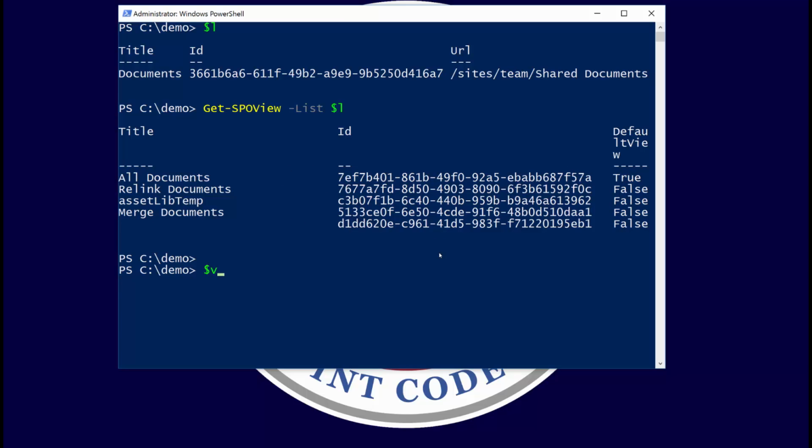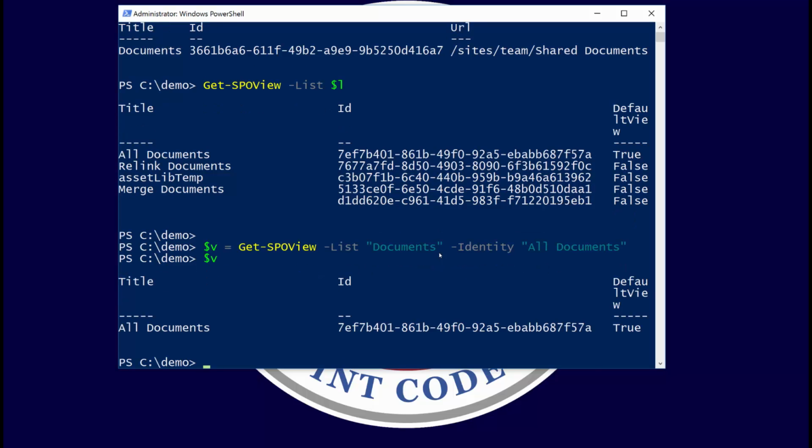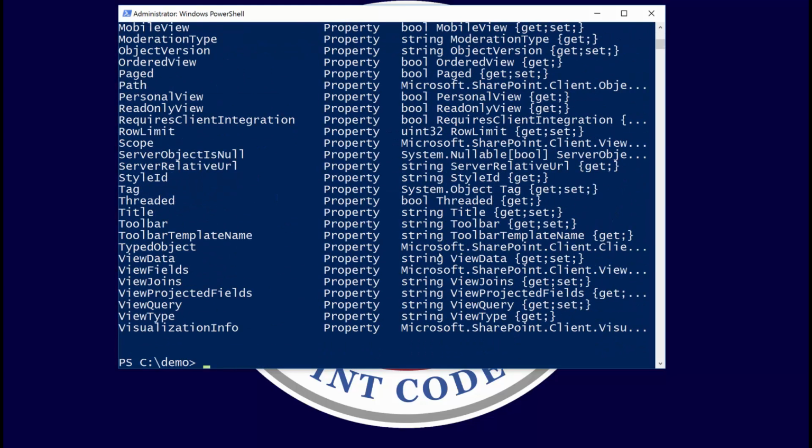So if I say view is Get-SPOView, and right now I sent in this parameter list, I can just actually write documents here if I want to. That's the same effect. Then the identity of the view, all documents, and it returns me that specific view. Now, if I look in the view with Get-Member, there's again all the properties. There's a view fields property in there.